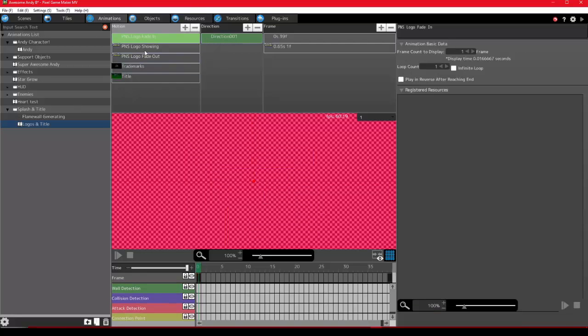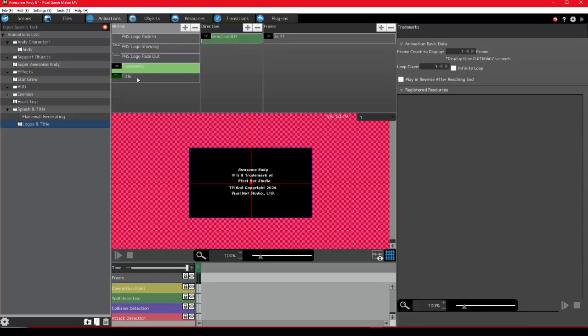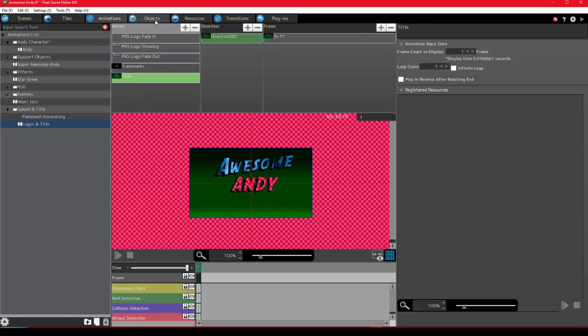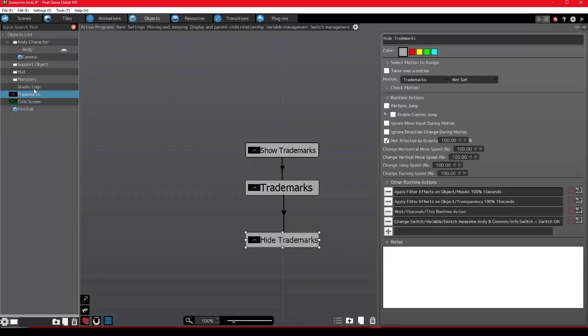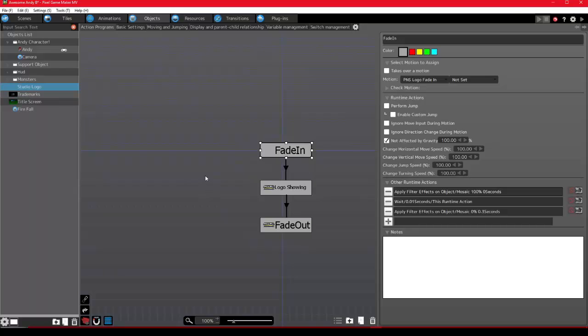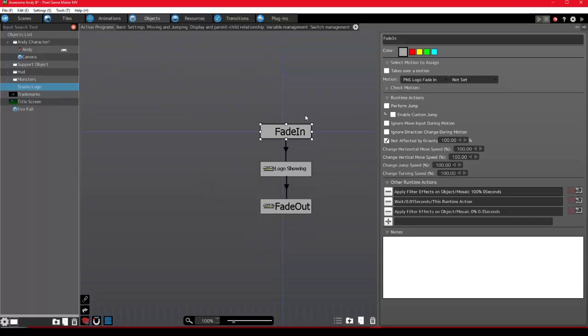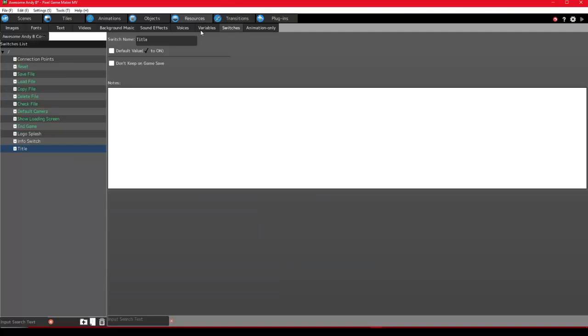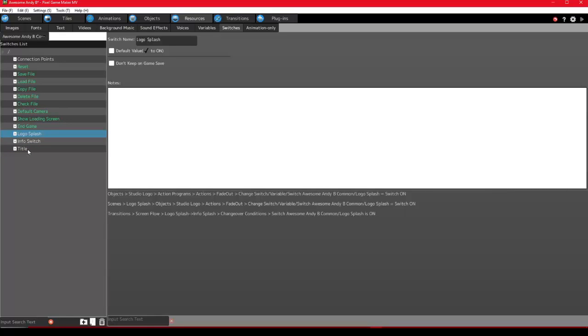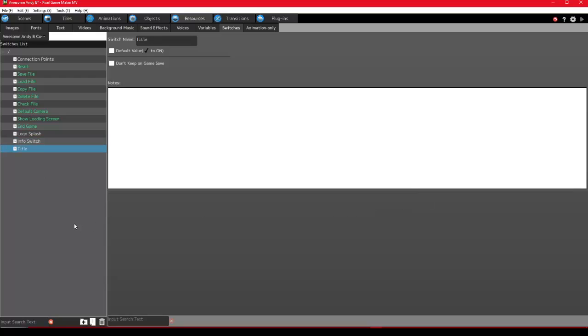So when you make your animations for however you want things to show up in your objects, you're going to add them to objects. So for this guy right here, I have it going through all kinds of things. You're also going to want switches. That's the other thing. So in your resources, go over to your switches for common. I would use common. I wouldn't use anything else. I have 3 so far because I have 3 different scenes: the logo splash screen, info splash screen, and title splash screen.